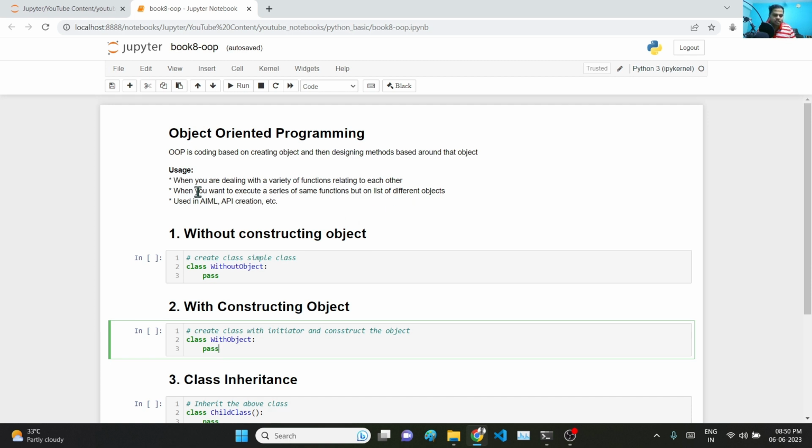And usage, I have mentioned a few usages here, but these are just a few. There are many usages. A simple Google search will give you where all object oriented programming is used. So number one, when you are dealing with a variety of functions relating to each other. Let's say there are 10 different functions relating to the same thing, and you want to group all these 10 functions in one thing, you can do that using object oriented programming.